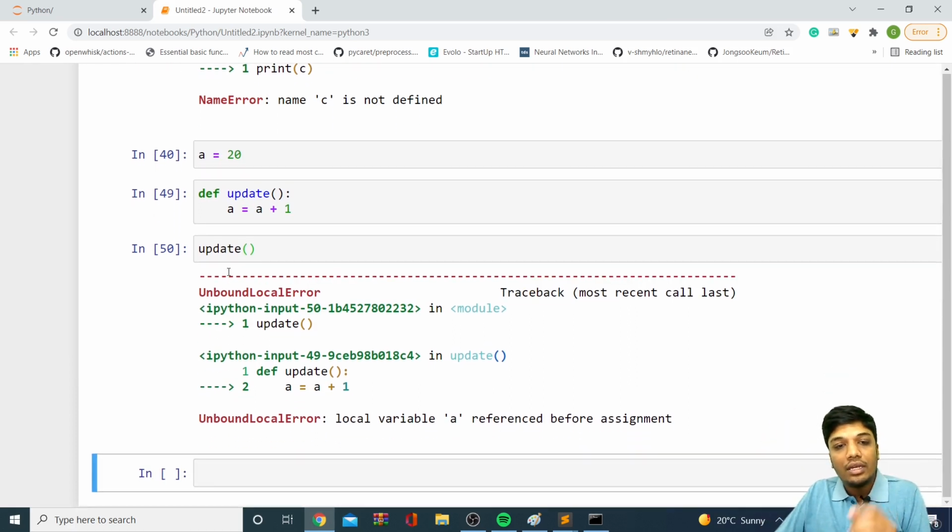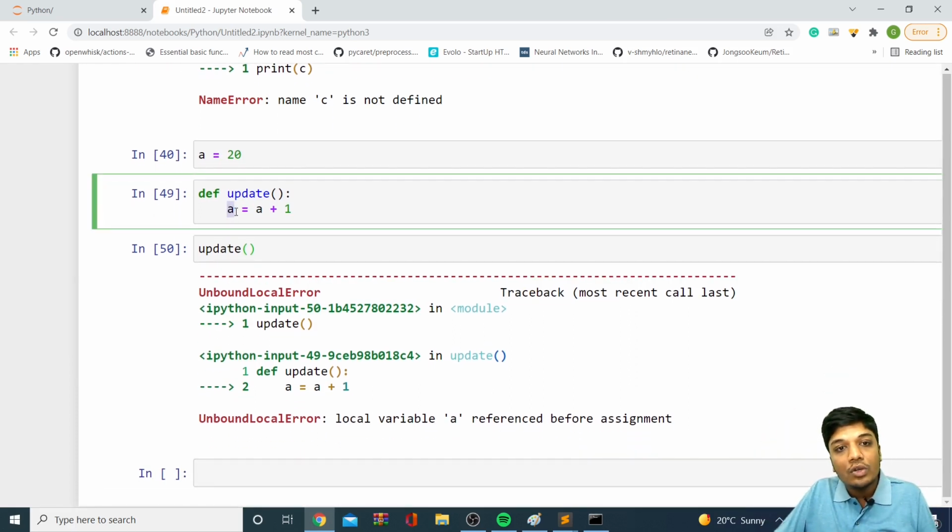The main idea here is Python doesn't know that you are referring to a global variable. Python assumes that it's a local variable only, and it's telling you that you're trying to update your local variable without declaring the local variable. That is what the error is. So that is the difference between local and global variable.